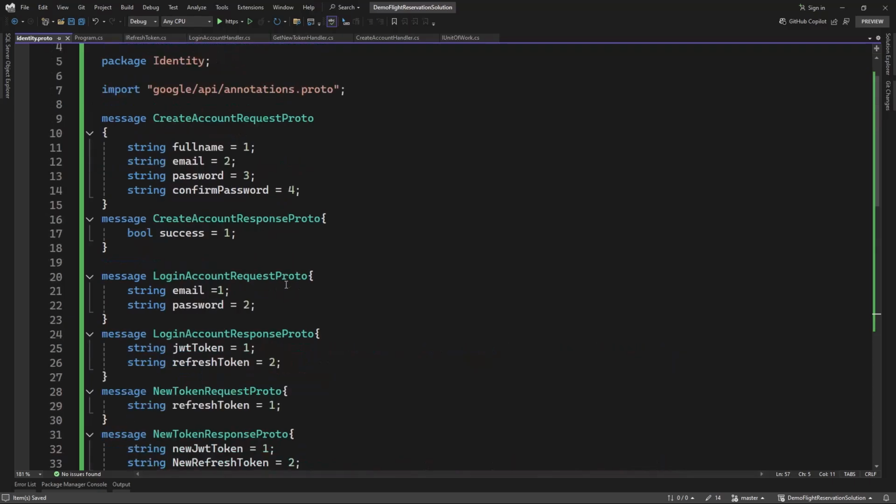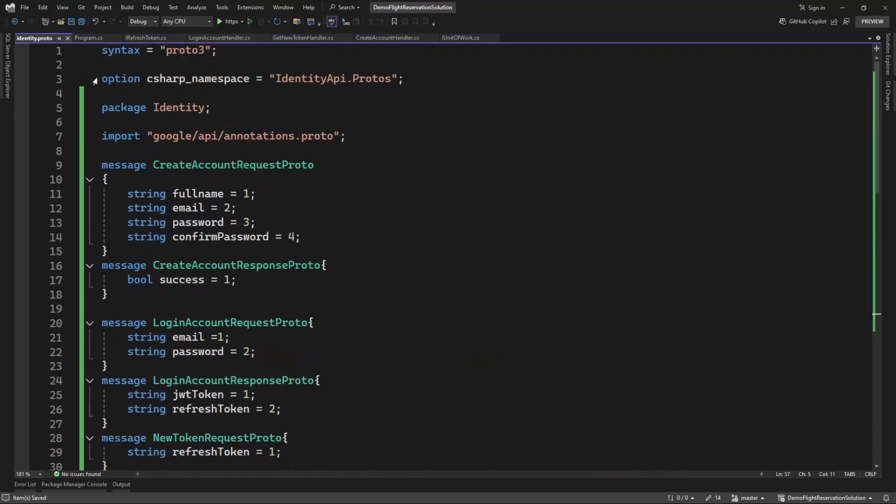So in this case, we have our service ready. We have our syntax, which is the default, and also we have our namespace as our proto. We have our package identity to give each proto file a unique name. Then we're going to import this annotation.proto. We haven't added that, but I think we should add it before we forget it. Yes. We need to create our response and our request messages.